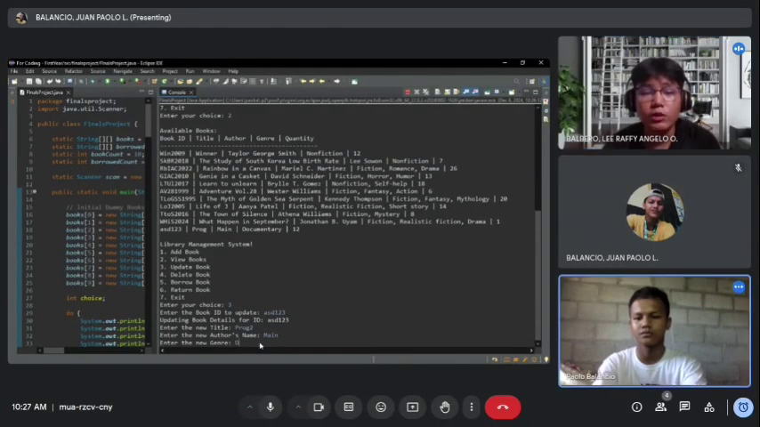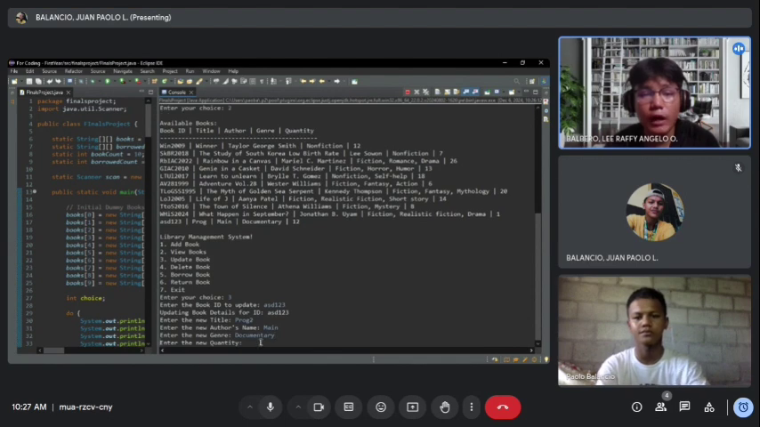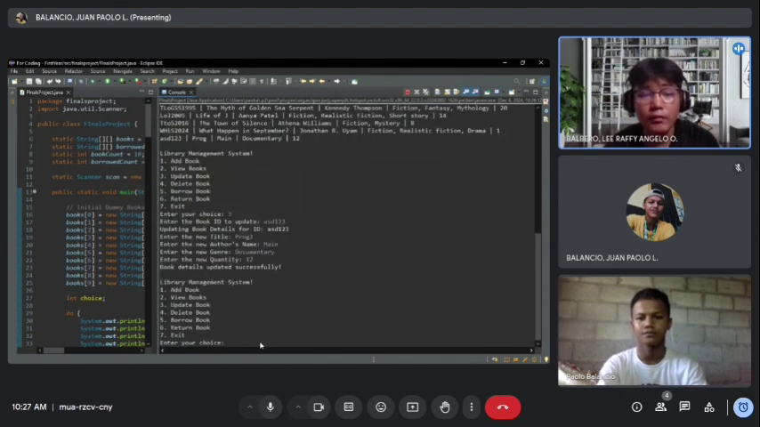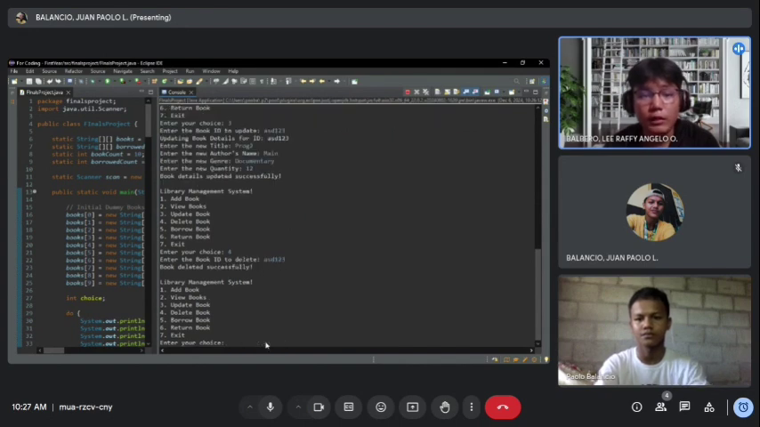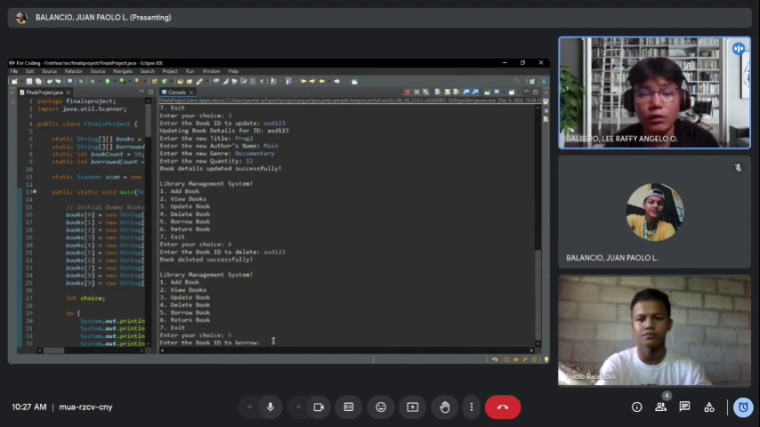If the user chooses the delete book function, it deletes a book from the library inventory by book ID. Then it will display if it's a success or an error message if the book ID was not found. If the user selects the borrow book function, it will allow the user to borrow a book by entering the book ID. Then it asks for the quantity of the borrowed book and adds the borrowed book details such as borrower's name and title. Then it will confirm if the book is borrowed, or it will provide an error message if the book is out of stock or not found.